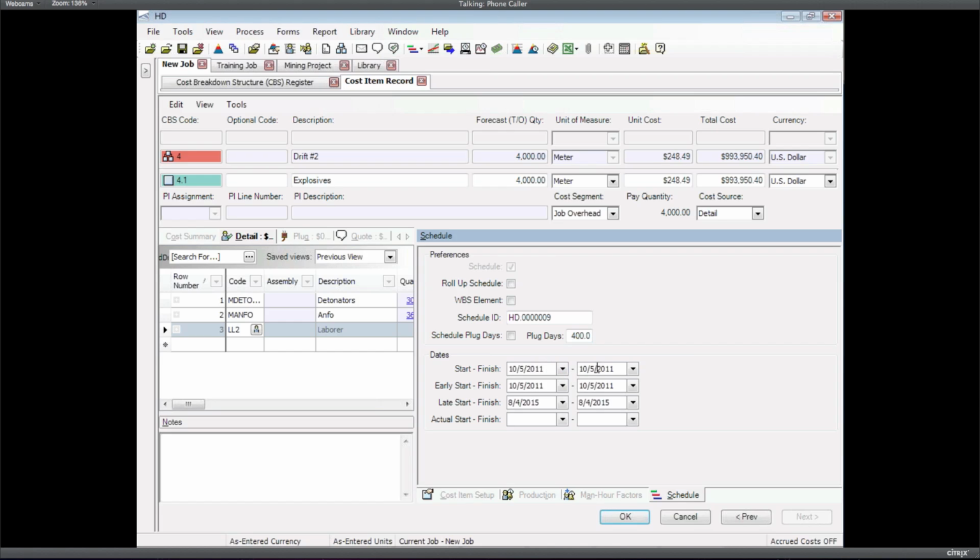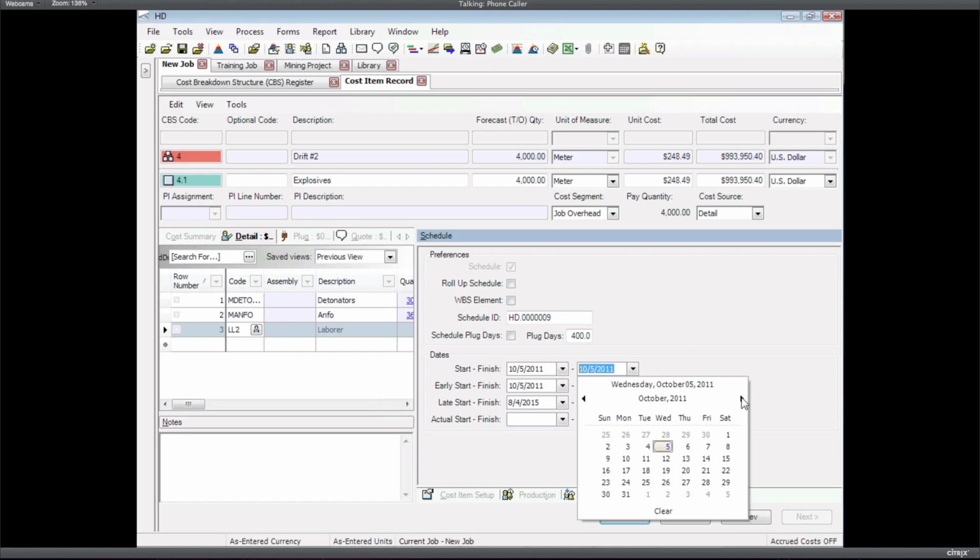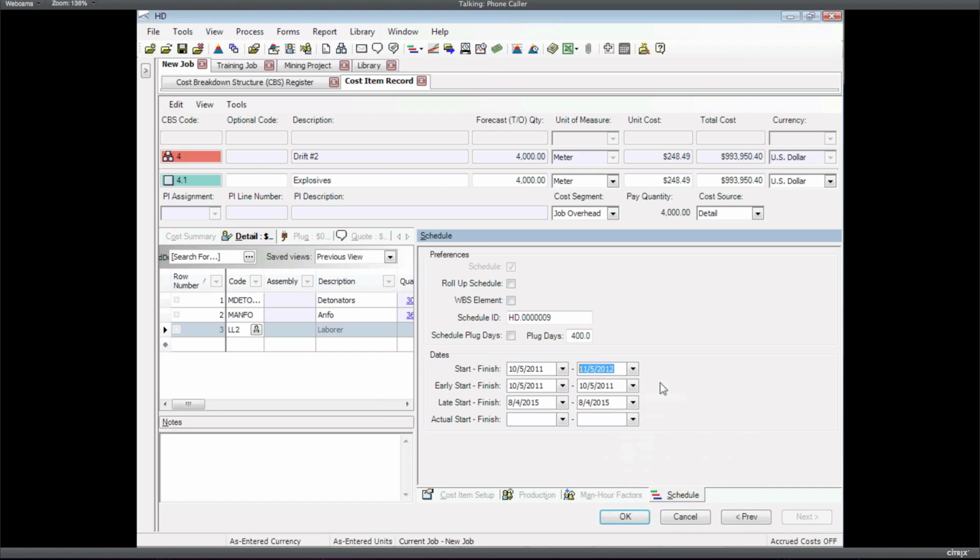So I could go in and say it starts in October and goes through maybe November of next year. I could just type in the dates if I want, or choose them from here. So that's about 13 months. Regardless of what the estimate says, it's 400 days, that's how I got my cost. When we look at the schedule and the cash flow, it's going to spread that cost between October 5th, 2011 and November 5th, 2012.